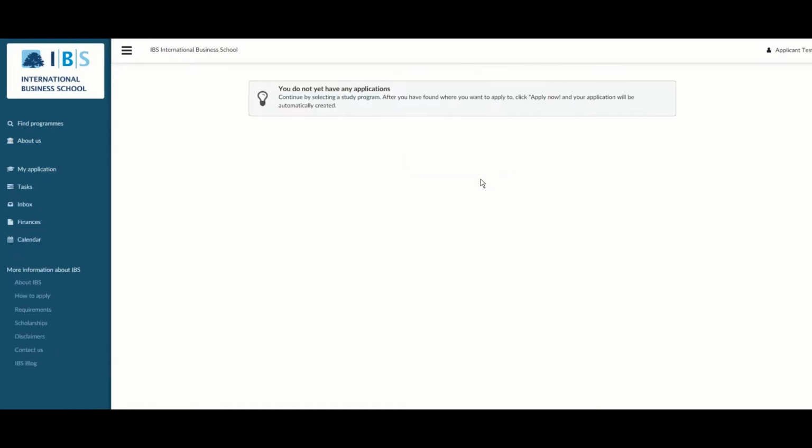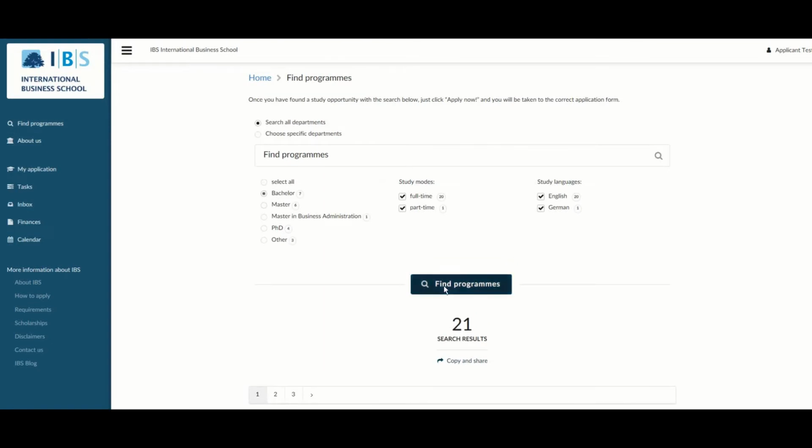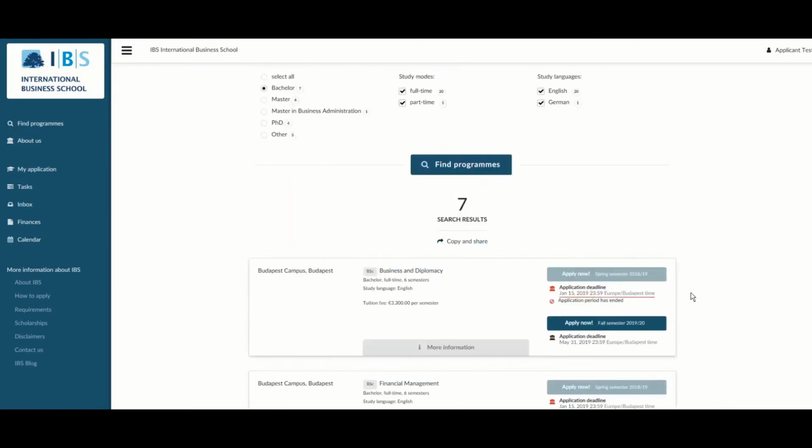The next step is to choose your program with the intake. Please note that you can apply only to one program. Click here and browse our programs. After you've found the desired program, click on the Apply Now button.